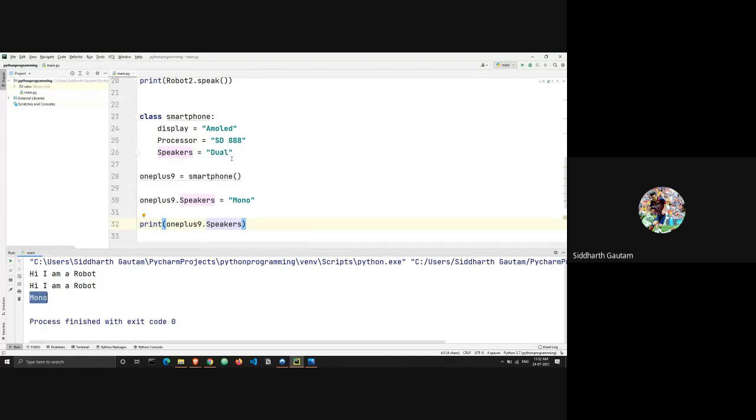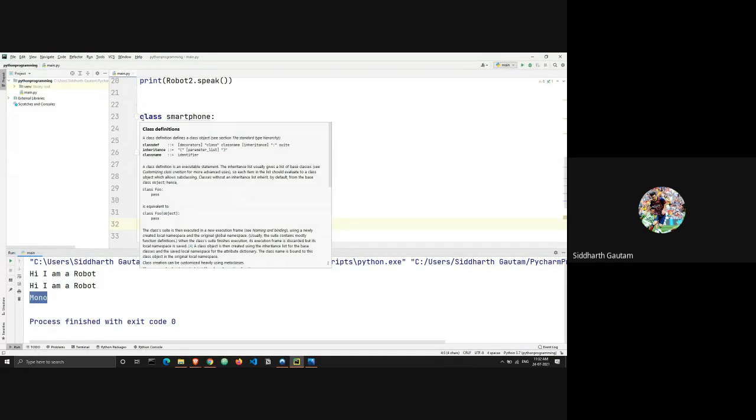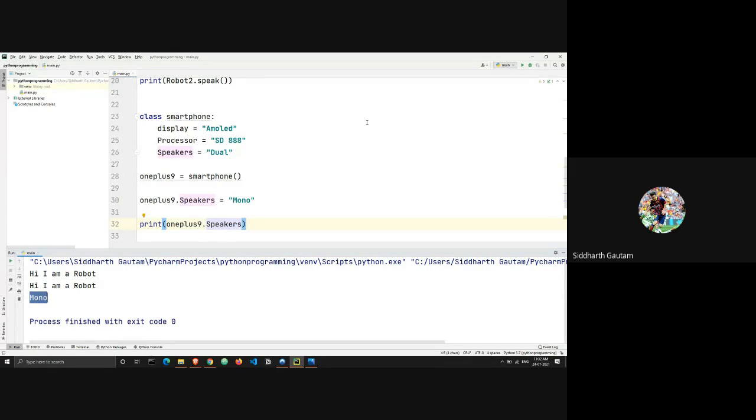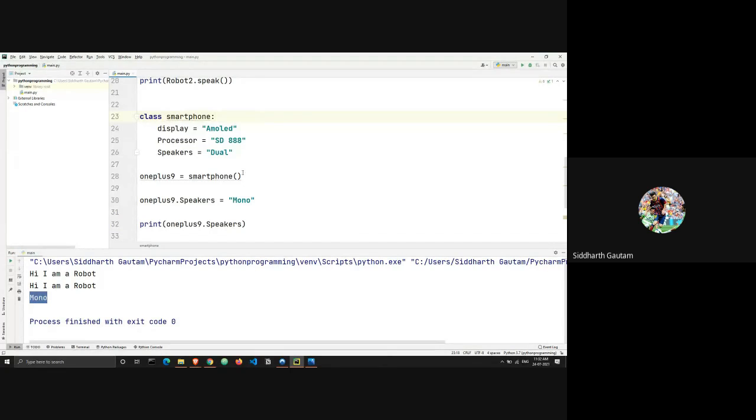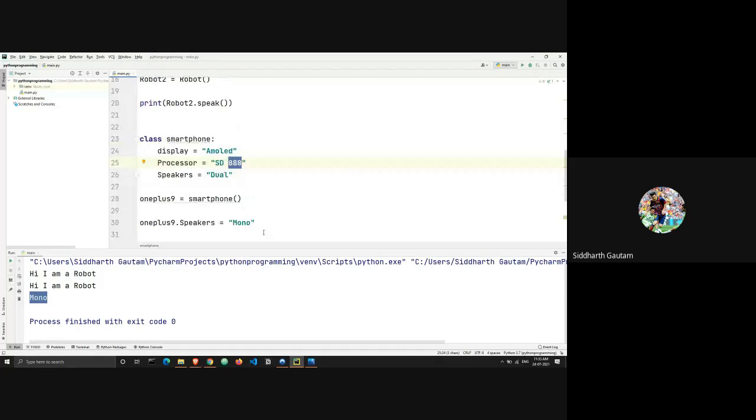So I hope it's clearer now. A class is built of its components, and then you can use those components to build something. In this case, I had the components of an average, expensive smartphone here, and then I used those smartphone components to make an object, OnePlus 9. And then I can customize it. If I don't want an AMOLED, let's say I want an IPS display, so I can change this. I don't want 888, let's say I want 725G. In that case, I can change the processor and all of that. Okay, is it clear?